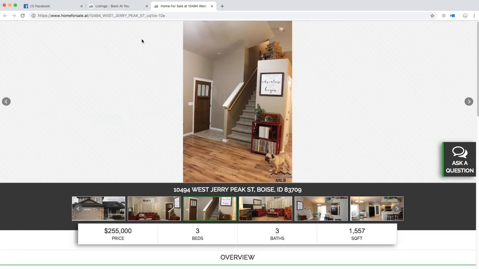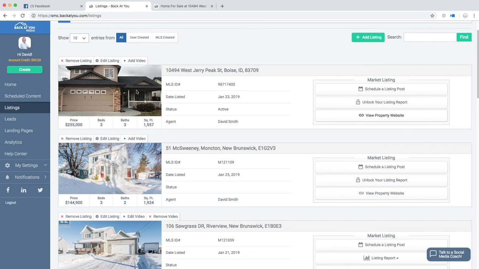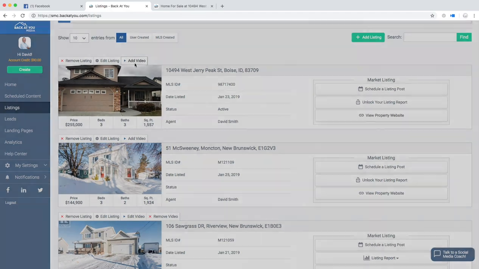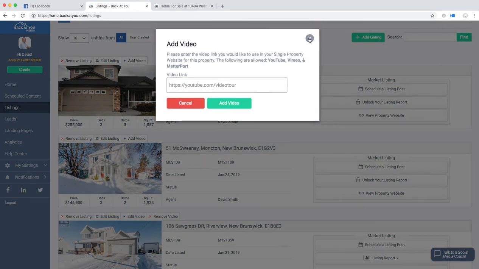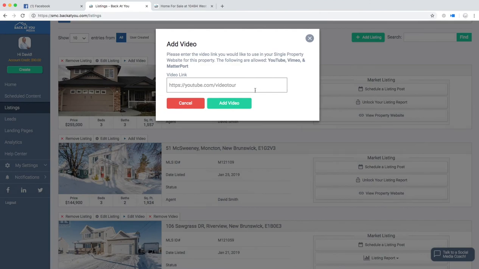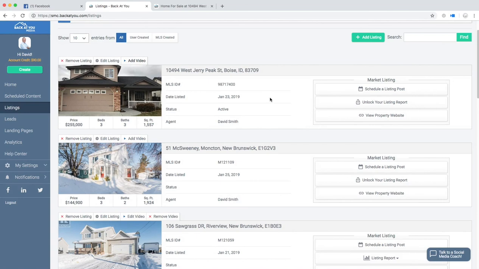Now there is also a way for you to add a video. For those of you guys who have maybe some cool drone footage, or maybe you have a video that's been made to show off the listing, go ahead and add the video to the listing here by clicking that Add Video button up at the top left-hand side. Enter the video link and click Add Video. It's an excellent way to show off the property with a video, and we'll go ahead and post that on your single property website as well.